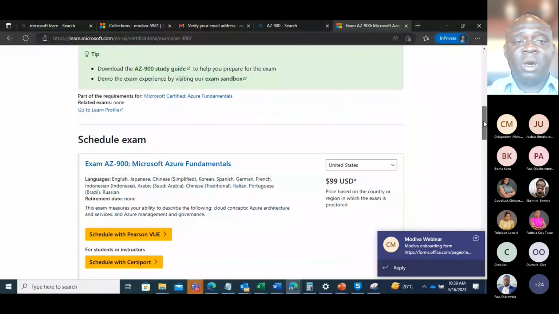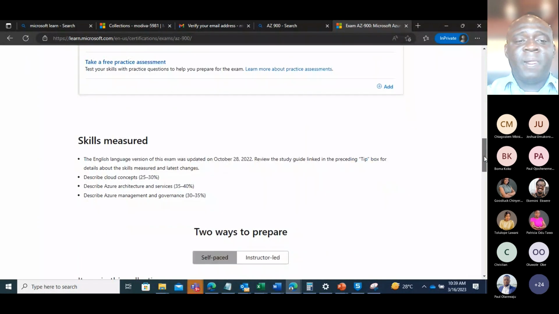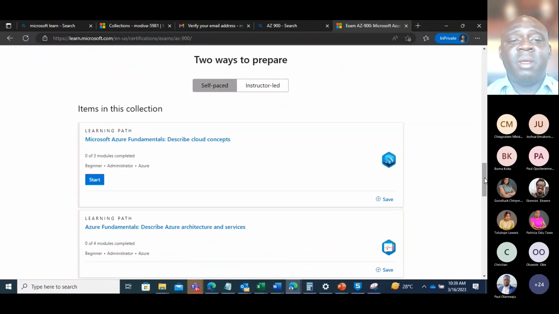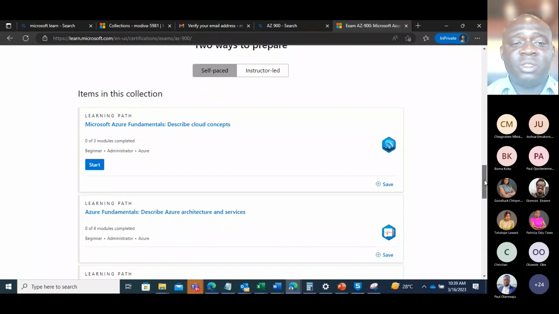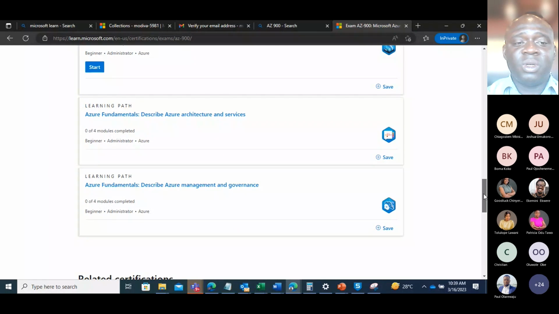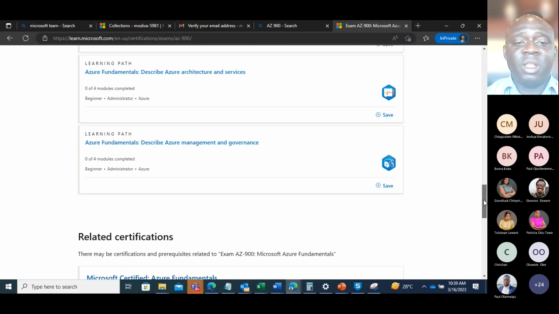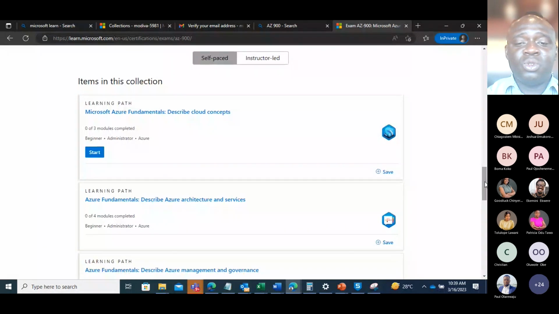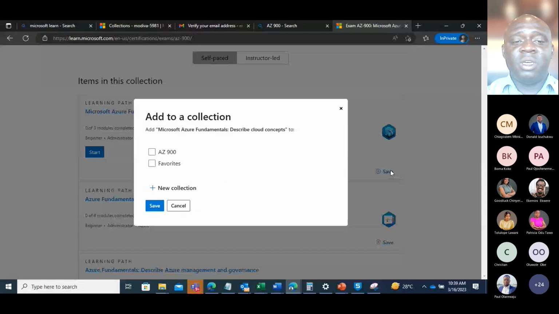As you scroll down this page, you'll see the resources available for you to use to learn. There are 3 tracks available. There's a track that speaks to describe cloud concepts, another track that speaks to Azure architecture and services, and a final track that speaks to Azure management and governance. So all I need you to do is to save these resources into your collection.